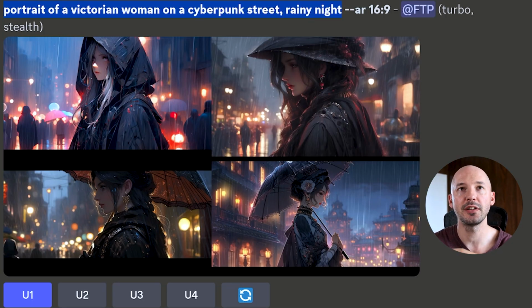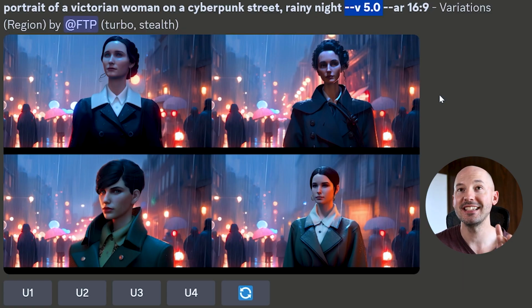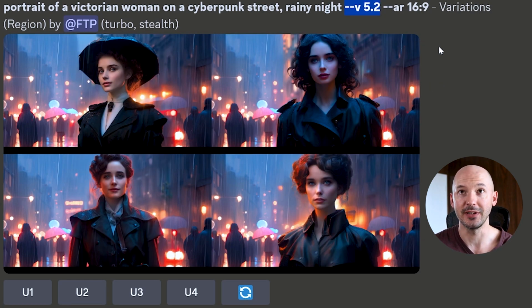Same prompt, portrait of a Victorian woman on a cyberpunk street, rainy night. We take her, select the entire area. Now, when we select version 5.0, these come up, and these are very, very weird looking to say the least. Some early computer graphics, it looks like. However, with 5.2, I think these turned out amazing. And now we have a pretty realistic looking woman inside of that anime scene. And I think that's a pretty difficult effect to achieve otherwise. So that's a great tip. Try and remember that one.